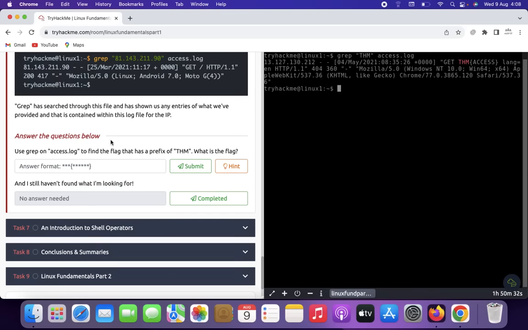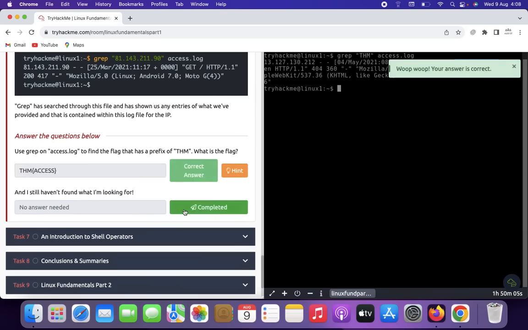So here we need to find the flag that has the prefix TryHackMe. What is the flag? We have not yet found the flag. So here is the flag: TryHackMe access. That's it. Then click on complete.